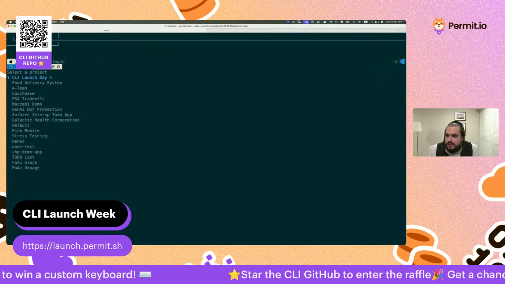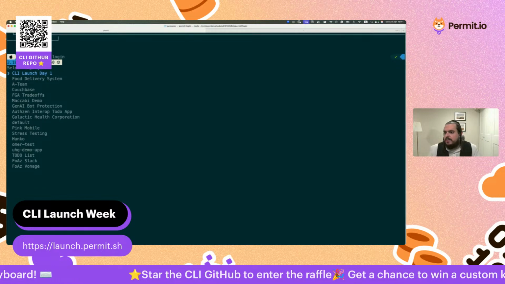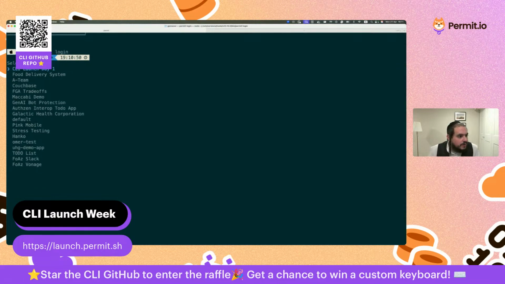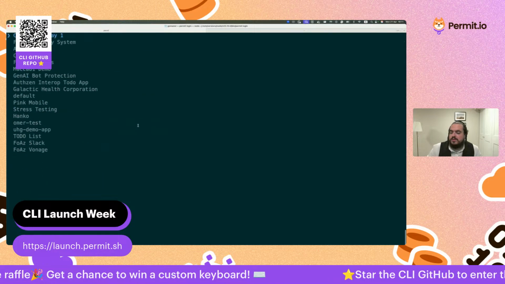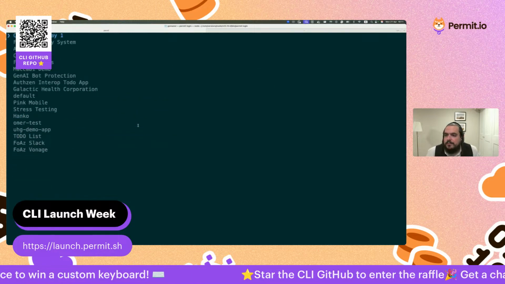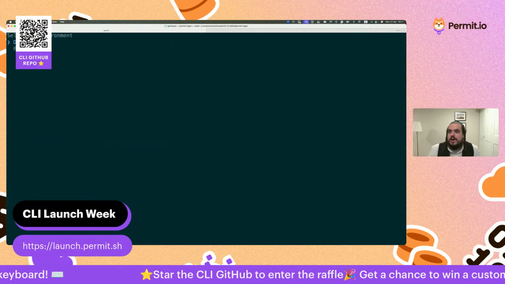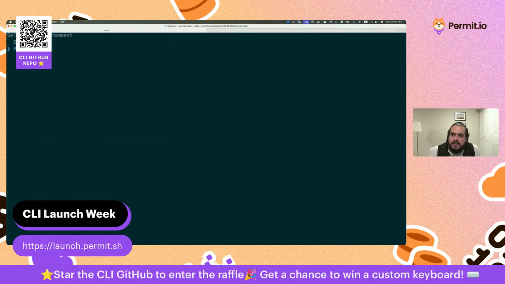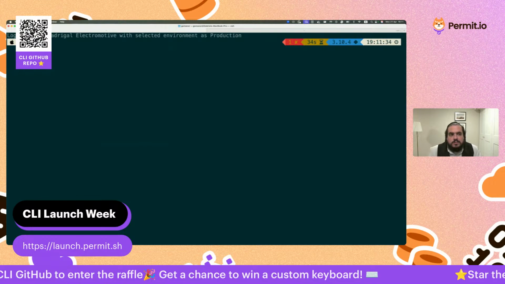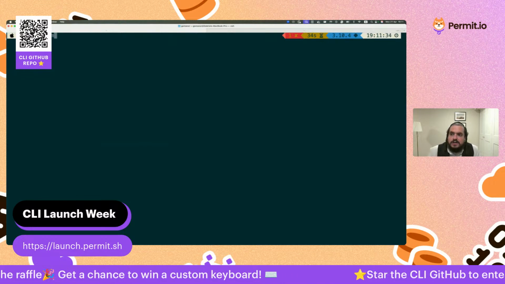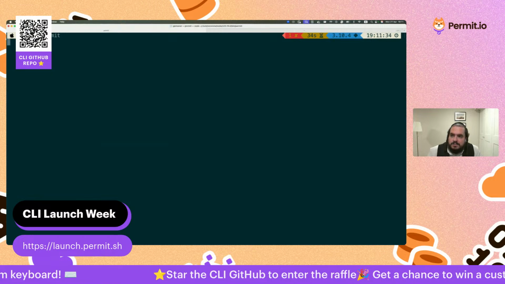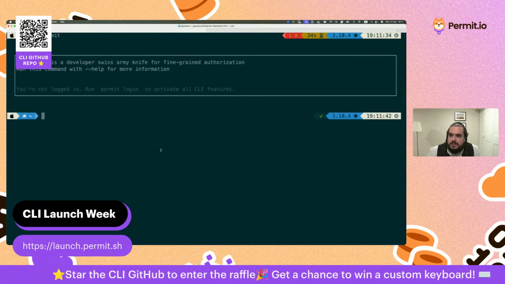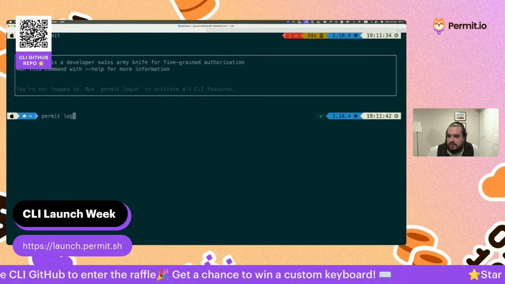Let me make the text even a little bigger here because I'm on a very large screen and I really want it to be visible for people with smaller screens too. Okay, so I'm clicking on the CLI launch day 1 and I'm choosing the production environment. Now I'm logging in to the production environment. I know it's not the best practice, but just for the sake of the demo, let me run the permit command. And now when I'm running the permit command, I'm still not logged in.